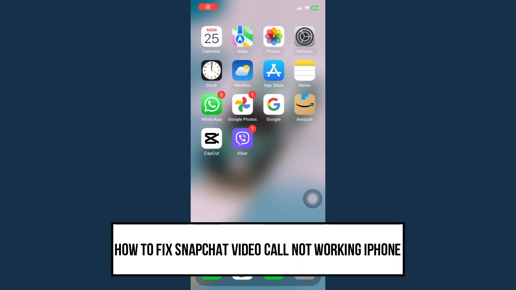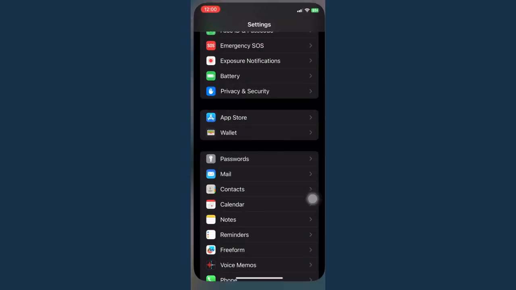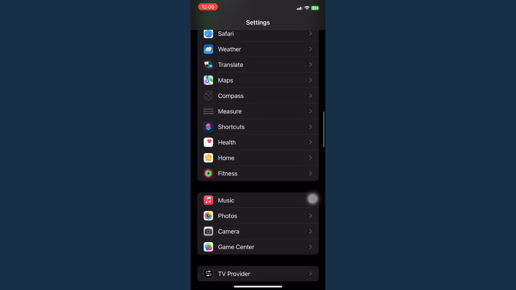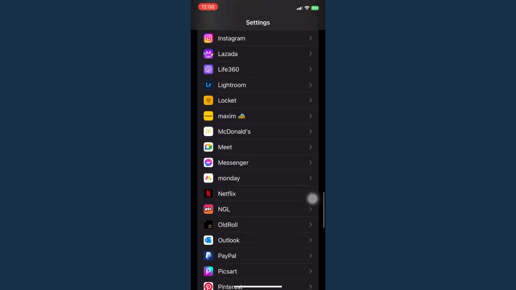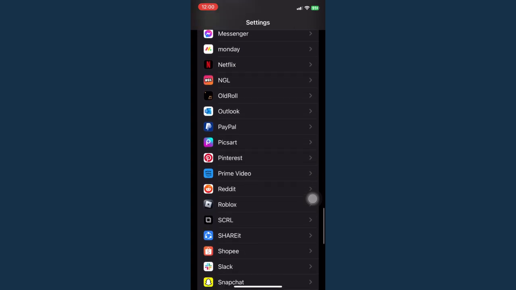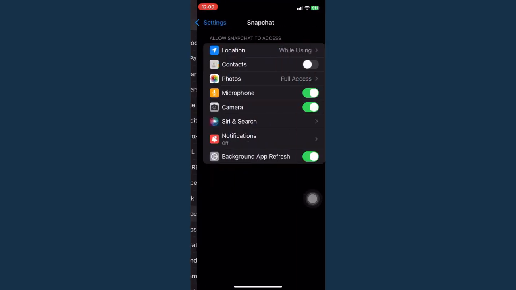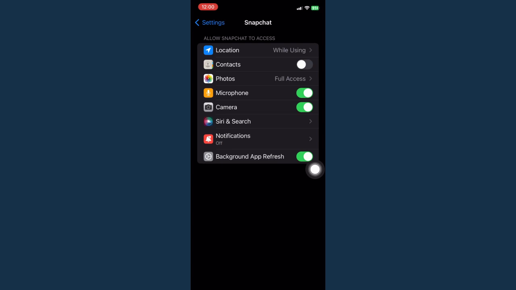How to fix Snapchat video call not working iPhone. First is by opening your Settings app and then scrolling down to the bottommost part until you can see the Apps section. Once you're in the Apps section, look for Snapchat, click on that one, and make sure to turn on the camera and microphone access.